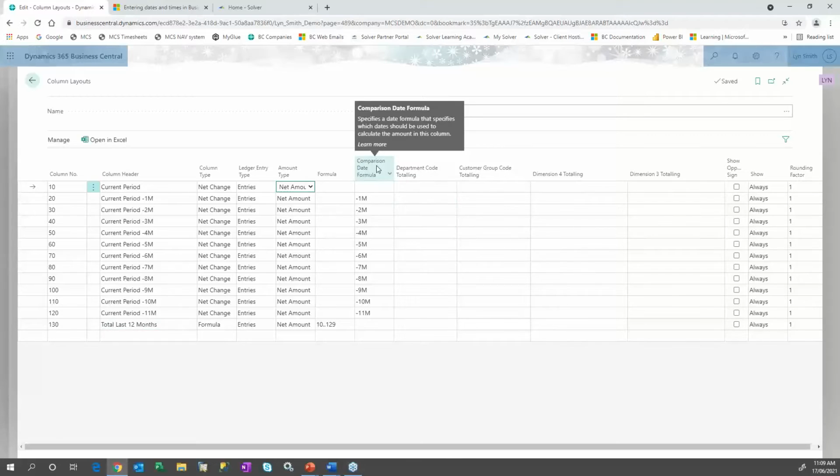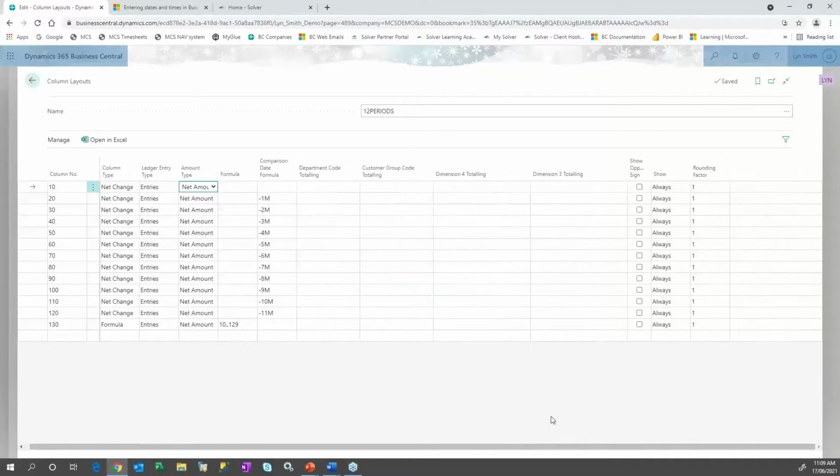I then have a column here to say what's my comparison date formula. In this case, I'm just going to say, well, take my current month -1 or take my current month -2. And then over on the side here, you can see, do I want to show the opposite sign? So if I'm dealing with revenue accounts, you may want to show it the opposite way around.